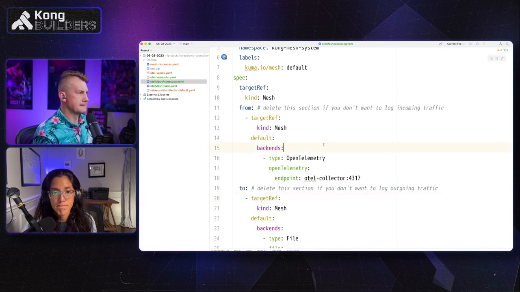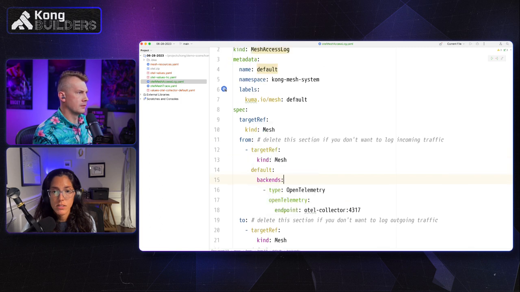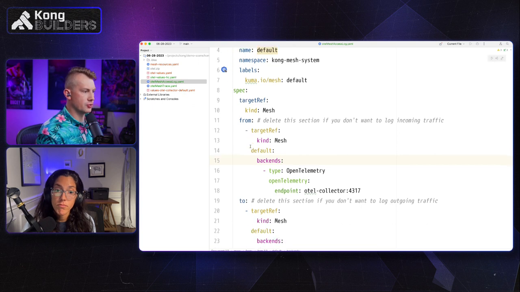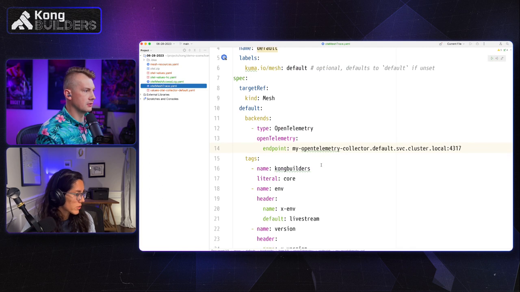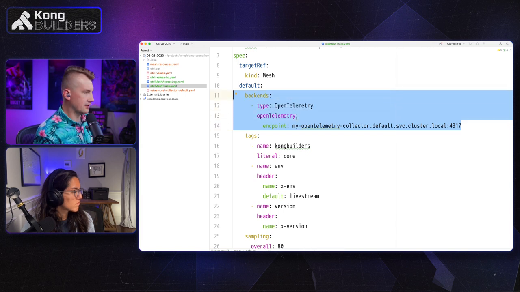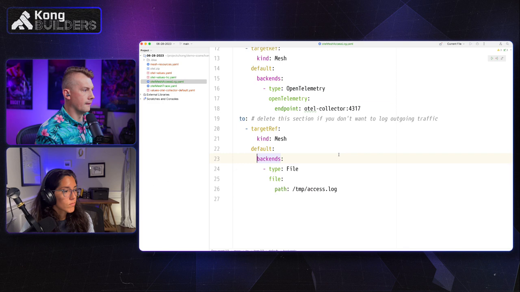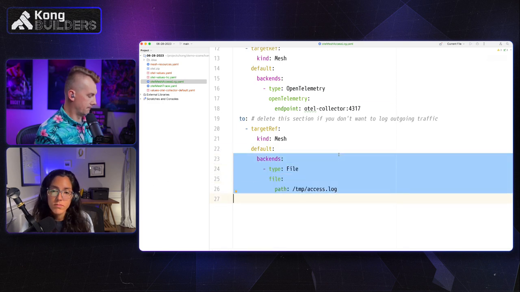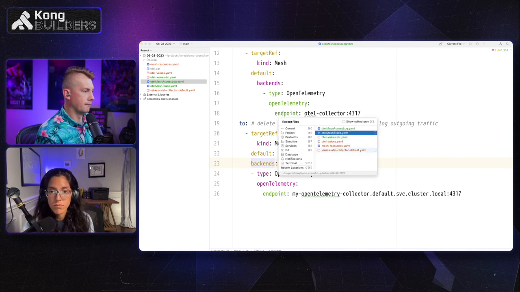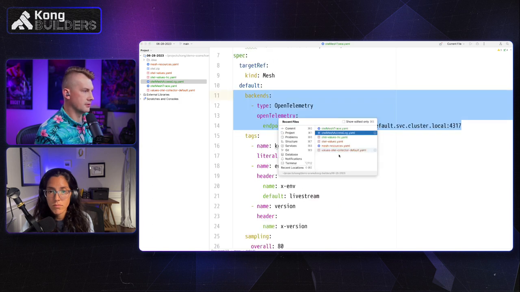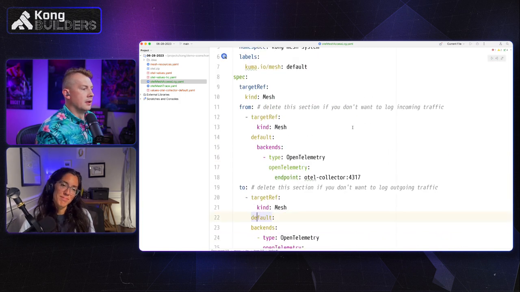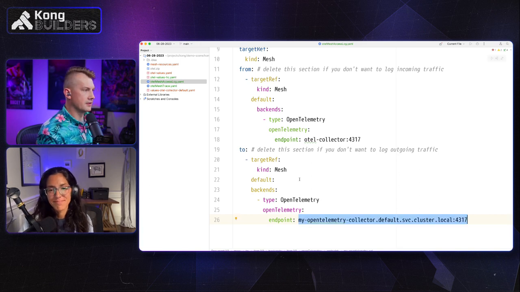The namespace, Kong mesh system. It doesn't matter because those resources are usually mesh wide, not namespace wide. So let's take a look. That's our OpenTelemetry backend that we're going to be using. We know we already configured this and we know that it works. YAML. It's always YAML. Okay. It's true. We're going to be using this fella.